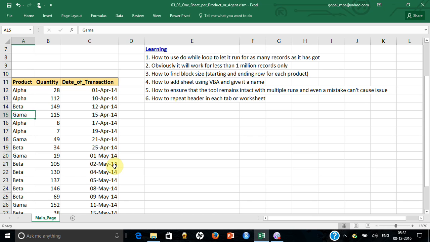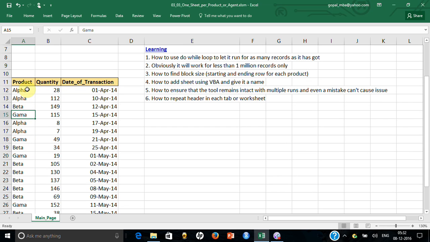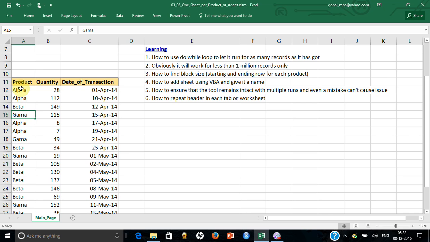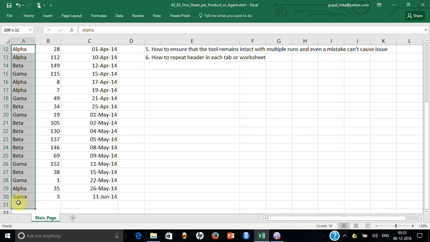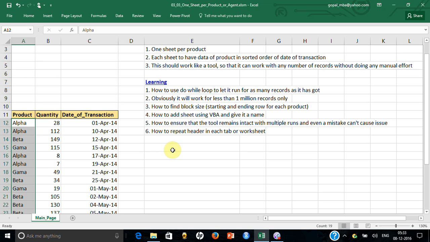So why not do it programmatically, so that whenever you get data you can just run it and it can work. In this case, what you are going to learn is, first of all, for how many records it has to run. It has to find that on the fly, because right now it has got data from here to here, but tomorrow if it has data till 1000 rows also, it should work. So as many records, it should work. However, keep in mind, because it's an Excel, it will work for less than 1 million records only, because no way you'll be able to paste more than that.